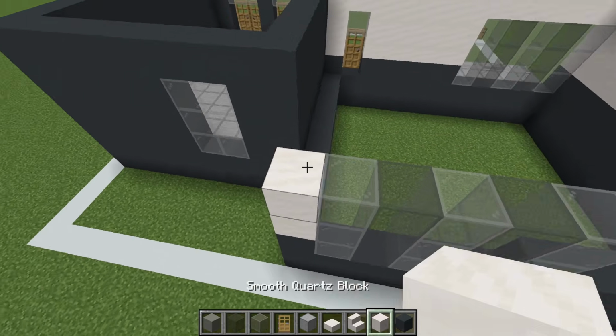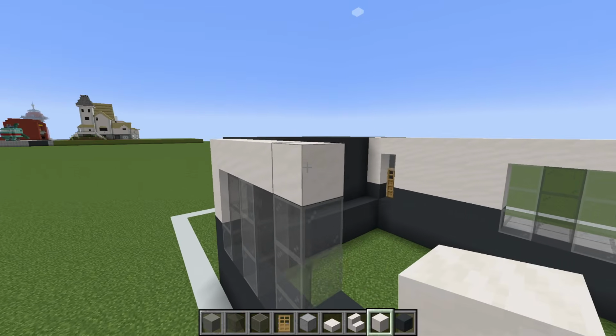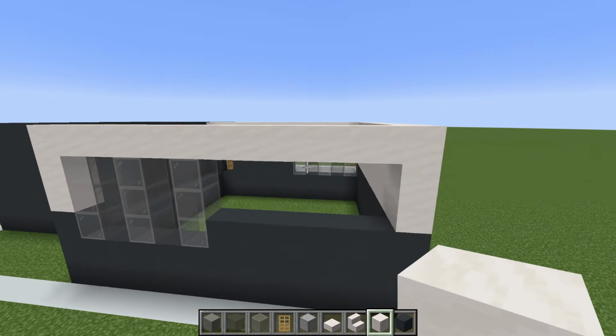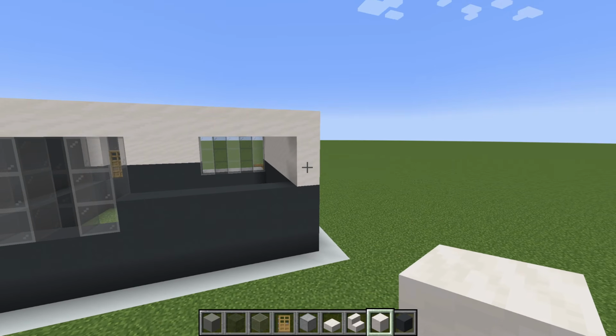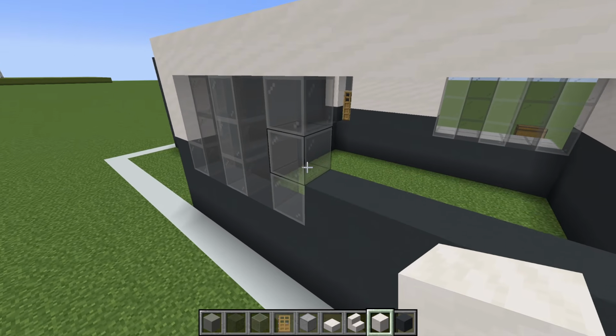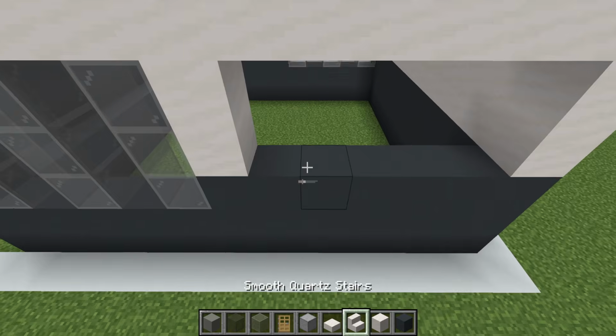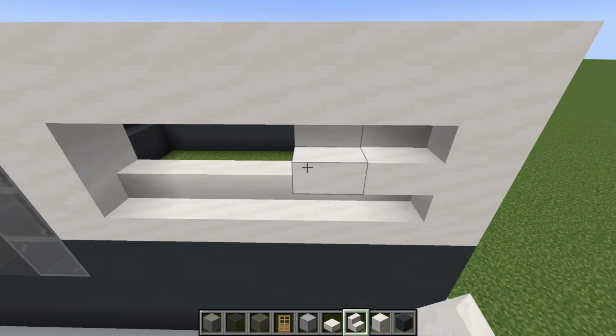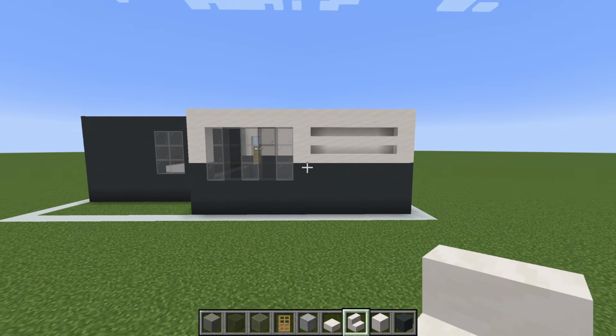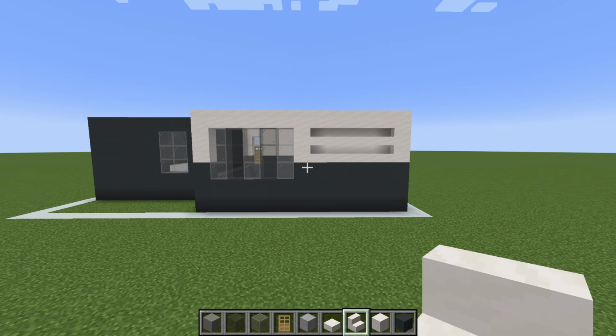Place smooth quartz block extending up along the side of the windows, across the top, and connecting to this side wall. Add a row of smooth quartz next to the windows, and then we will fill the rest of this area in using smooth quartz stairs.